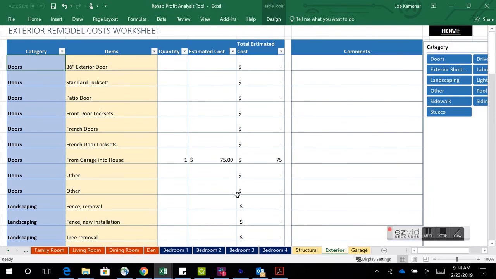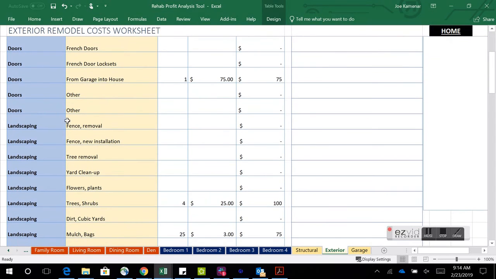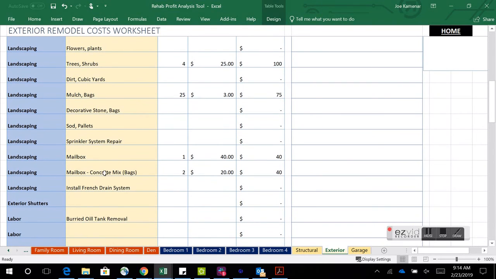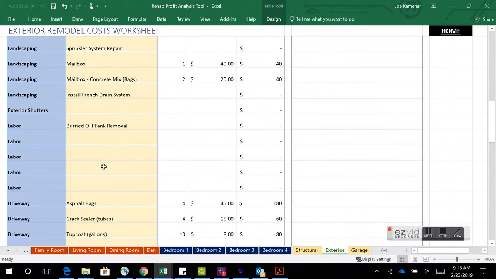Exterior, you got your variety of doors, landscaping. In this example, we're going to replace the door from the garage into the house. Got some trees, we'll put some mulch down, a new mailbox, and some concrete mix, 2 bags for anchoring the mailbox back in. We also cover things like buried oil tank removal. In parts of the Northeast, you may find that there's oil tanks that were buried in the ground. You've got to get them out.